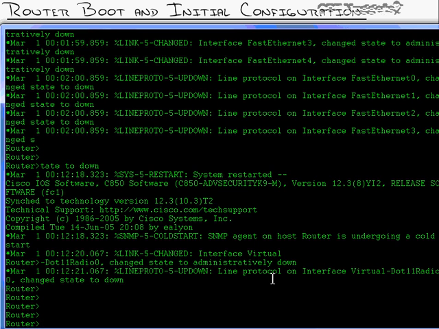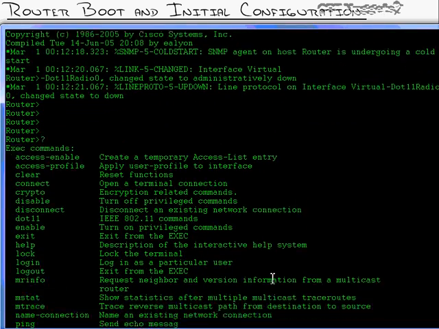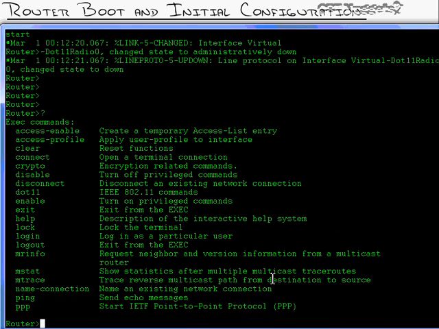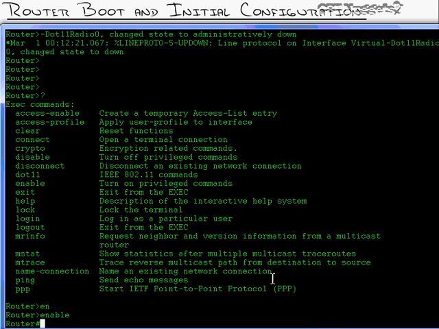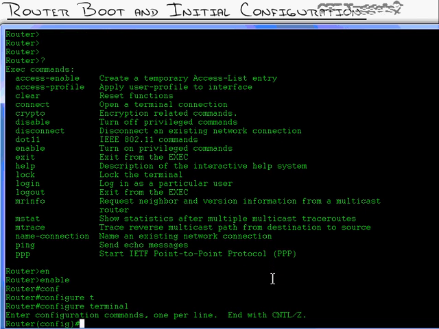Same look, same feel as the switch. I can do a question mark to find out what I can type in. I know that I need to get to privilege mode, so EN tab will finish the command. Hit enter, or I could just use the shortcut. In privilege mode, I can do the show commands, copy running config startup config to save my config, those kinds of things. Or I can move into global configuration and start making my configuration changes.